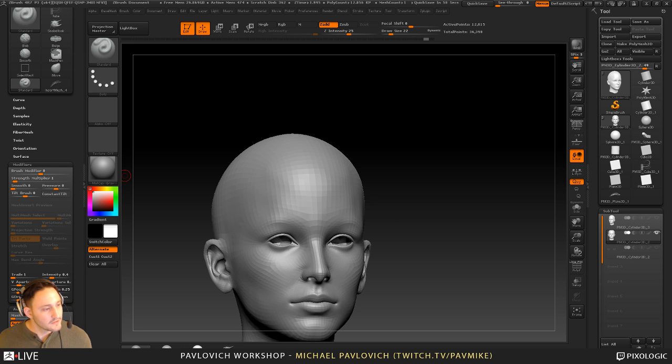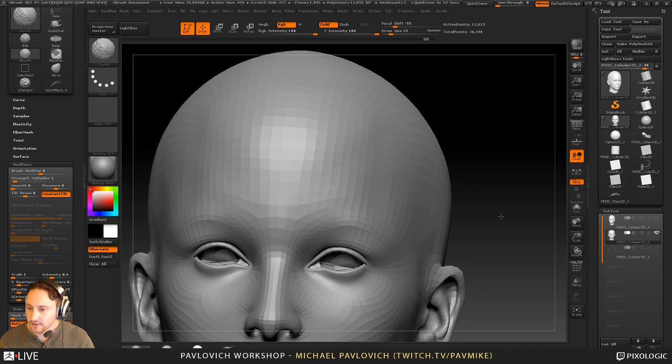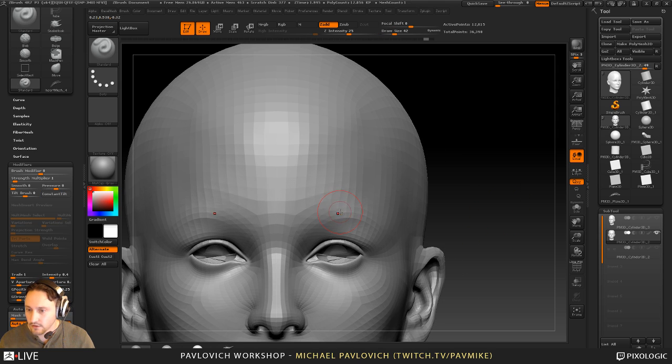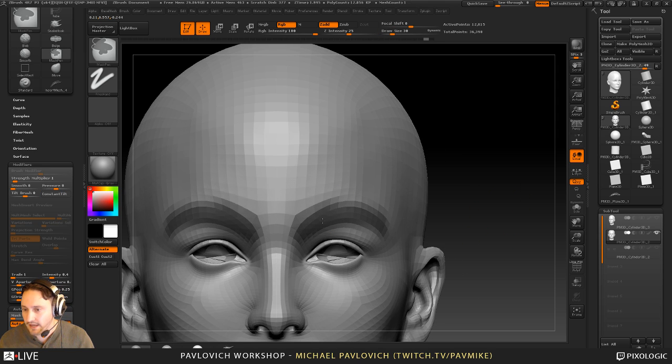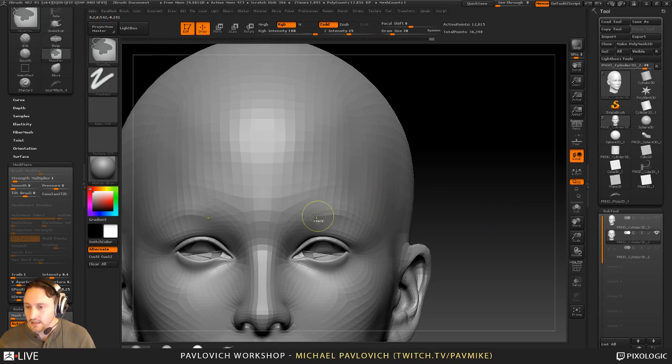So we did the custom insert mesh brush. We can also do fiber mesh. This will be a fun one. Fiber mesh is another really easy one. We'll just mask where we want our fibers to go here.